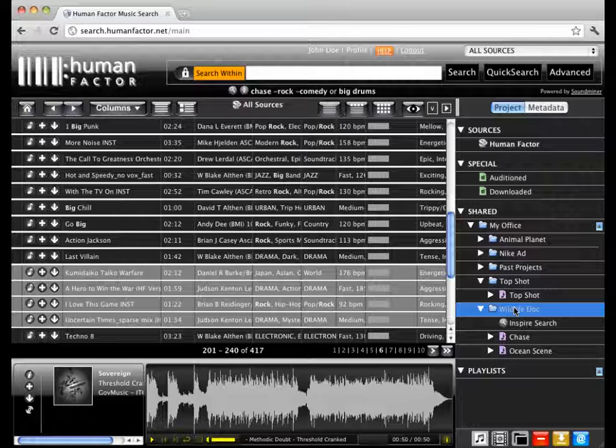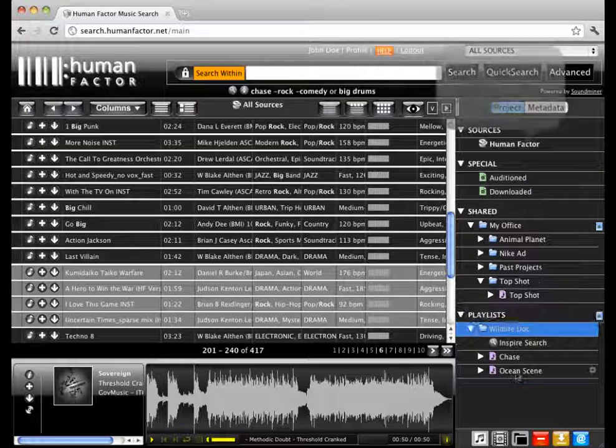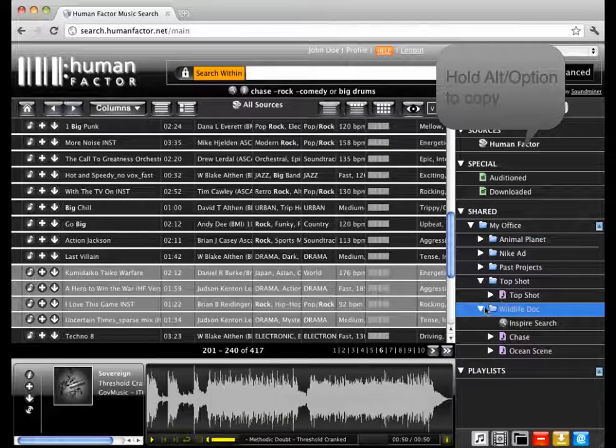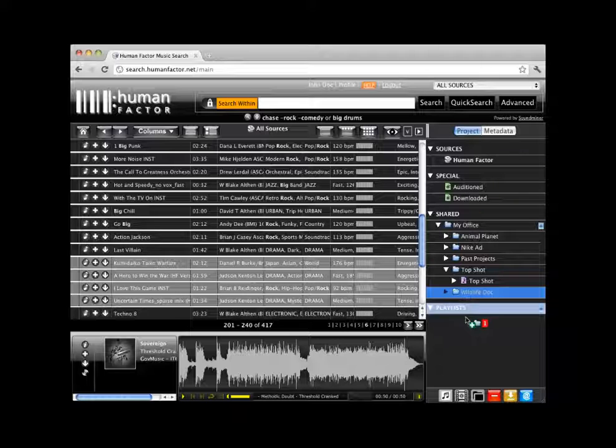If I want to keep a copy in my personal project area, I can hold down the Option key on a Mac and the Alt key in Windows while I drag the playlist, and that will copy it instead of moving it.